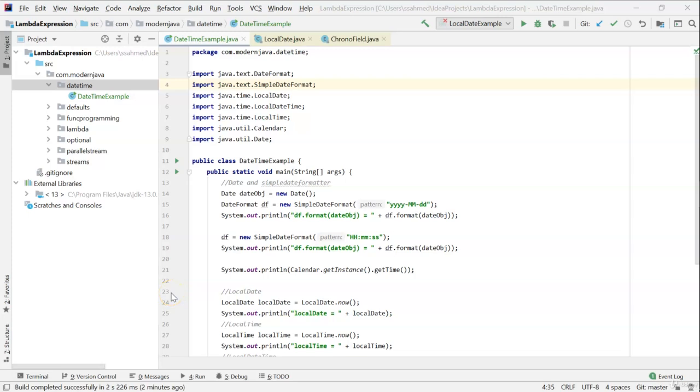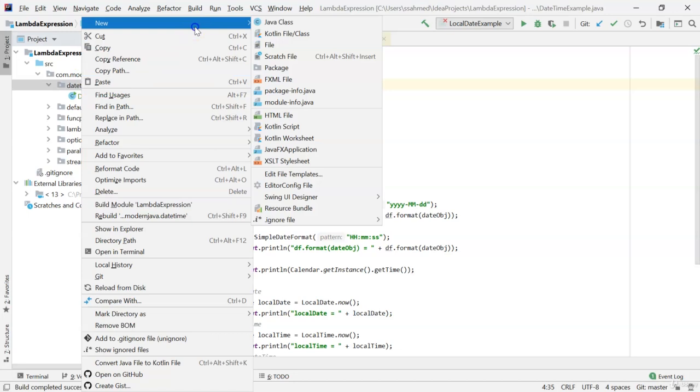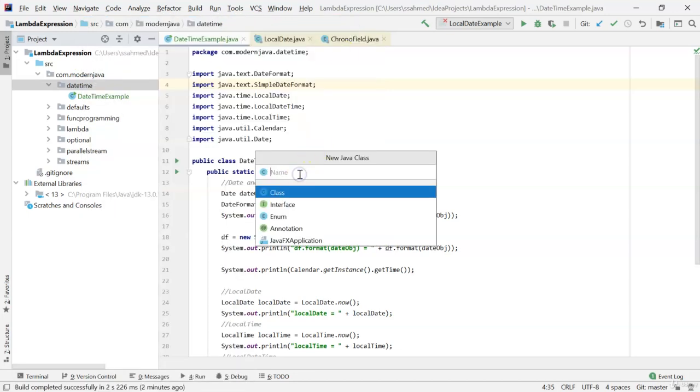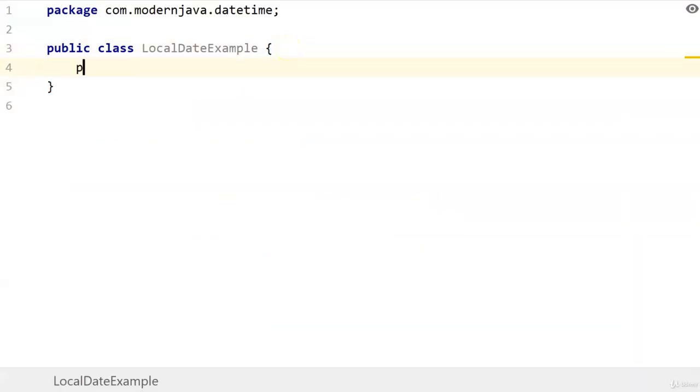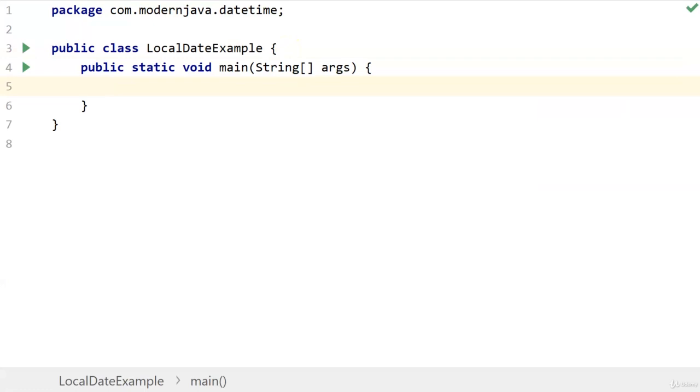In this video, we will look into how to create an instance of LocalDate and how to get values from the LocalDate. So let's create a new class, and the name of the class is LocalDateExample. So create a public static void main and create a LocalDate.